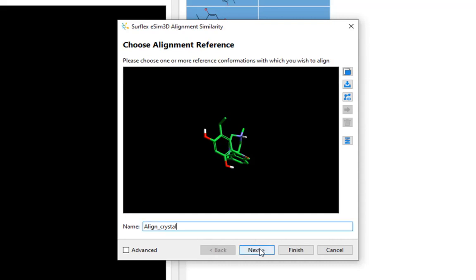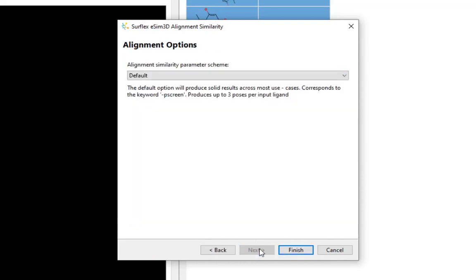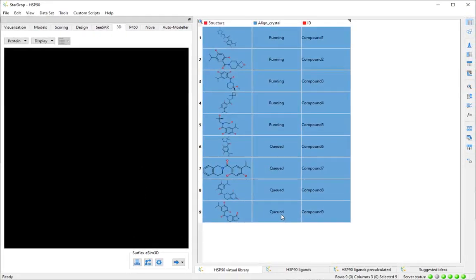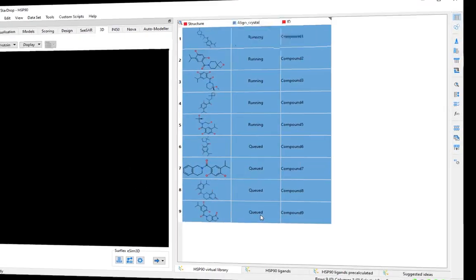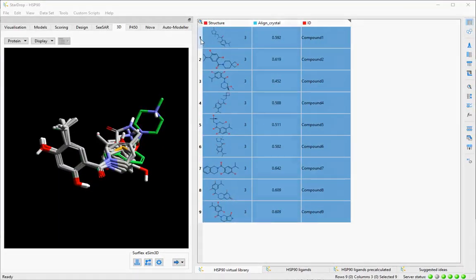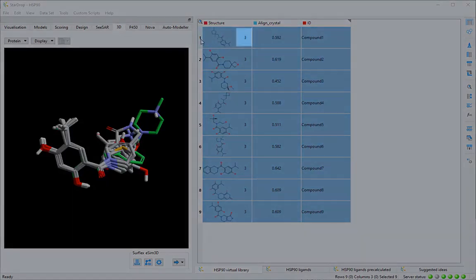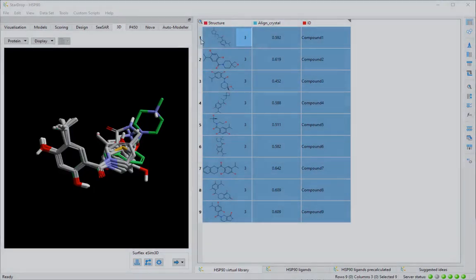Click Next. This page gives the option to define the parameter scheme of the alignment similarity analysis. The parameter schemes vary in terms of speed and accuracy. Click Finish to run the alignment with the default option. Once the alignment finishes, the calculated similarity value is added to our dataset in the column called align_crystal. A number is added to the structure column, which is the number of alignments it has generated.